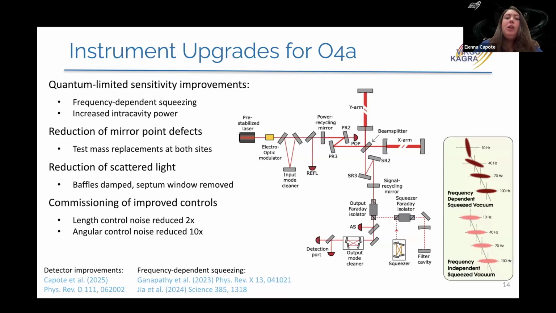We also underwent a huge effort to reduce noise from scattered light. This involved trying to reduce motion of things like baffles that might reflect stray light back into our main interferometer beam.